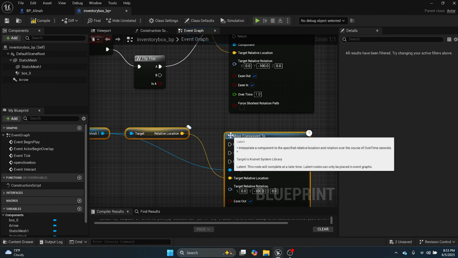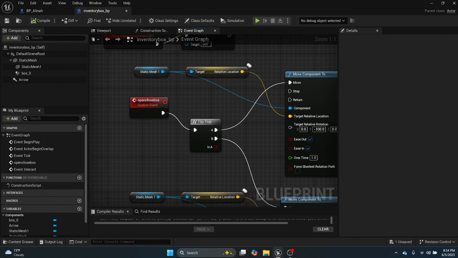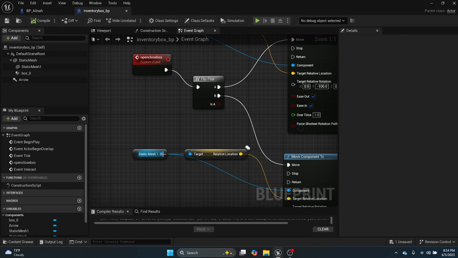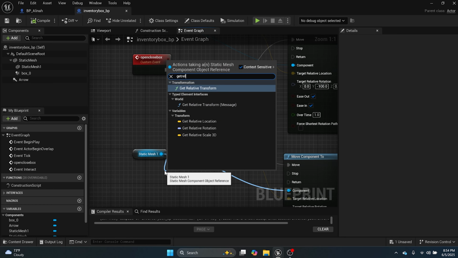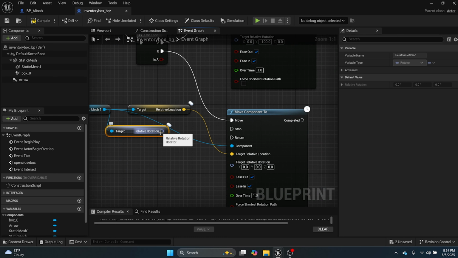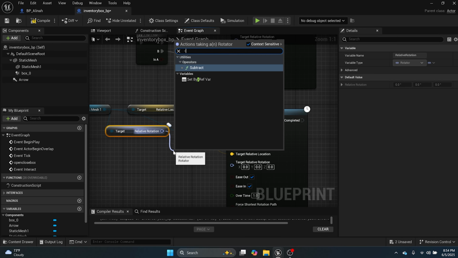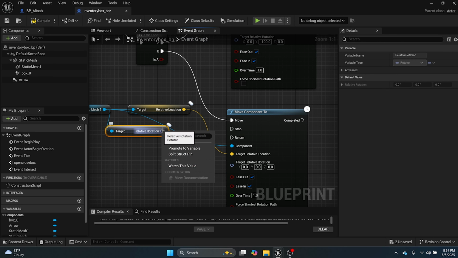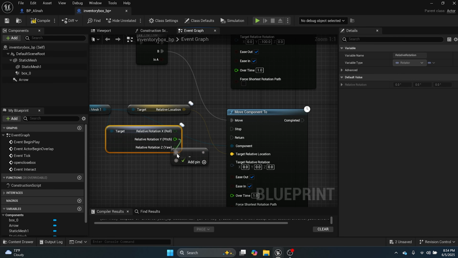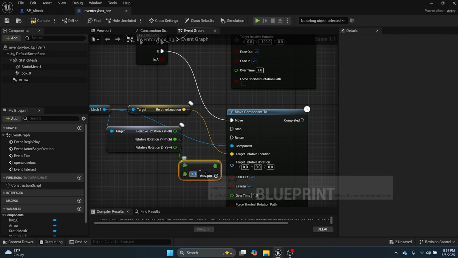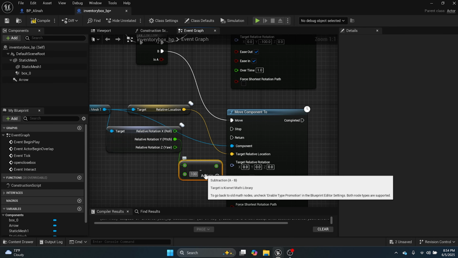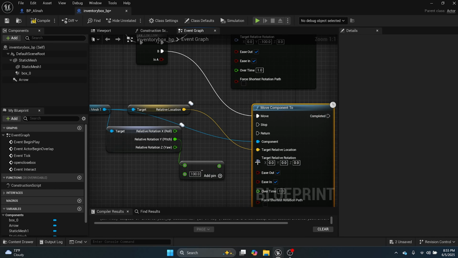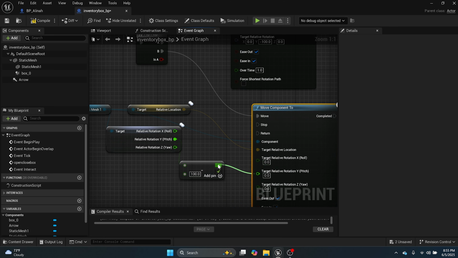And instead of moving it to negative 100, let's say get relative rotation. Get relative rotation. And then we're going to say minus 100. So split that in the Y. And split the relative rotation up down here and just plug in the Y.